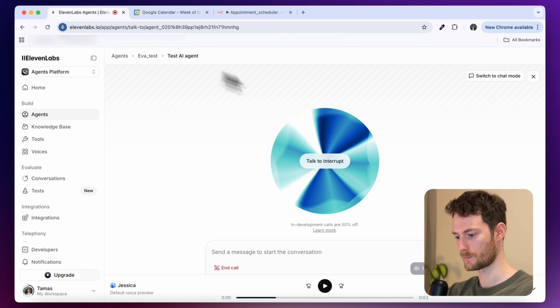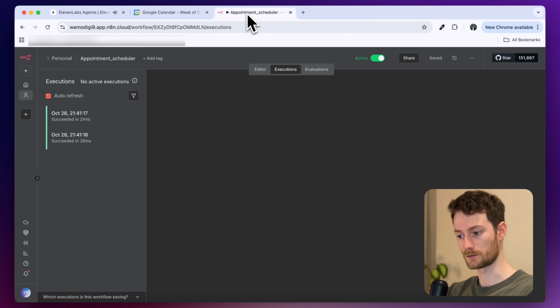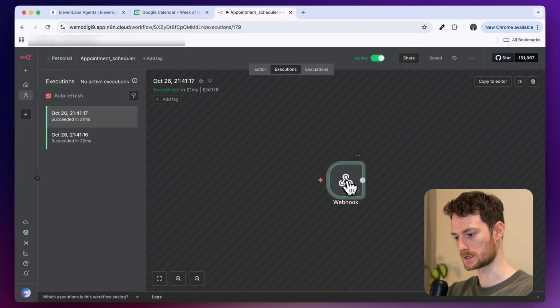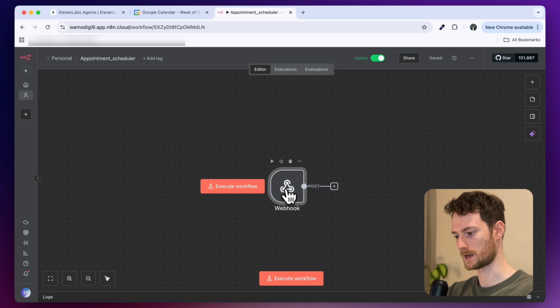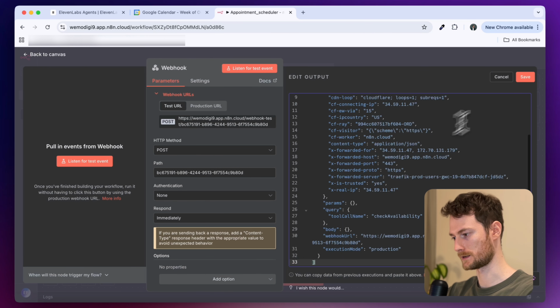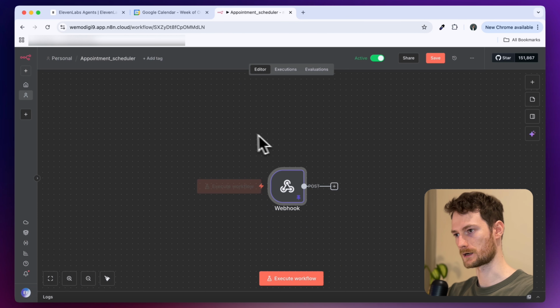Okay, it looks like it worked. So let's see what we received here. We have the tool call name, which is check availability. For the body, we don't have anything because we didn't provide a preferred date, which is expected. So I'm going to copy all this output and let's go back to the editor and we can pin all this data. So now we can start working on the n8n workflow, connecting everything with Google Calendar, so we will have actual data that we can use.